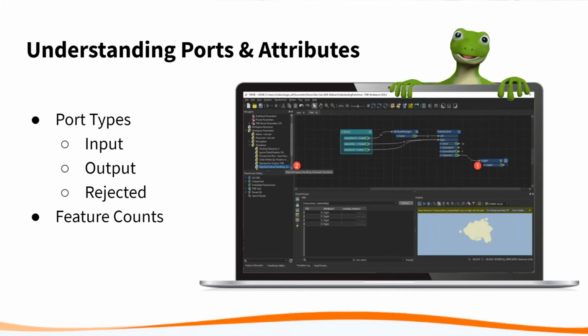The other option is to change the default rejected feature handling in the navigator window, just on that left-hand side. So by default, we have it set to terminate translation, but if you did want this to change, you can. If you're doing something like a lot of HTTP calls, then you can change this to continue translation, and the workspace will keep running regardless if features go out of that rejected port.